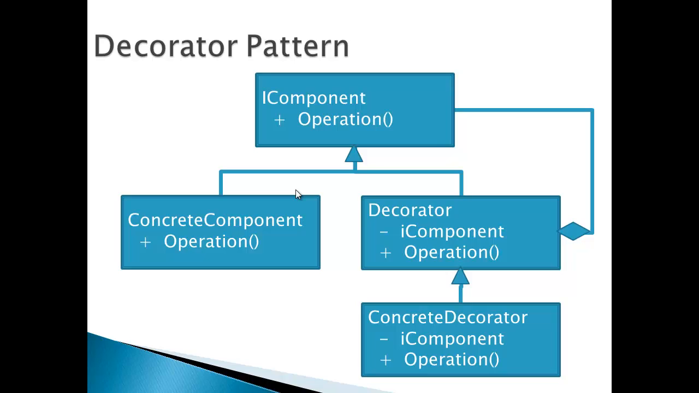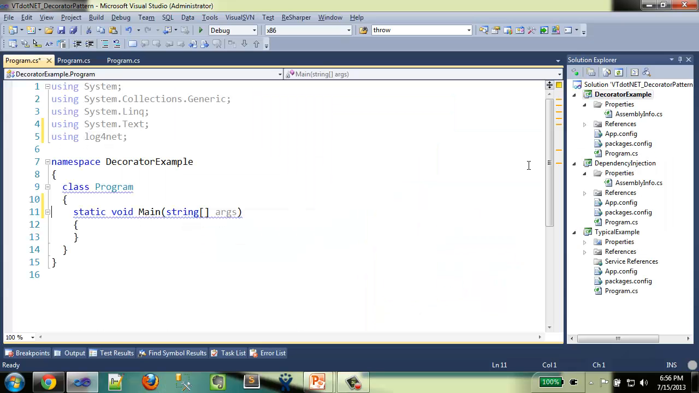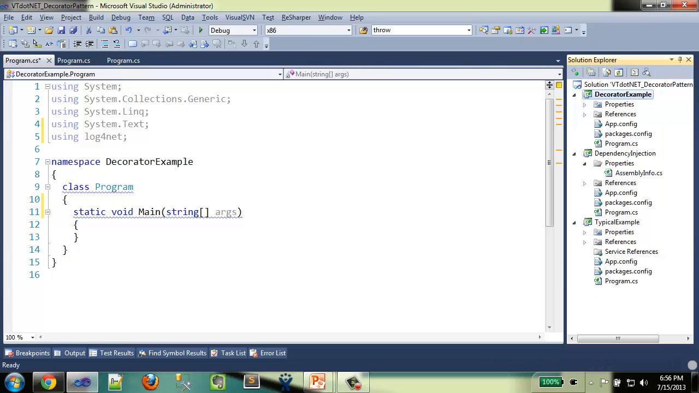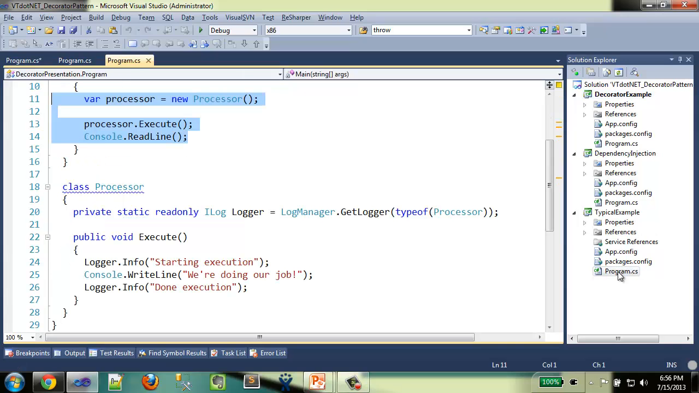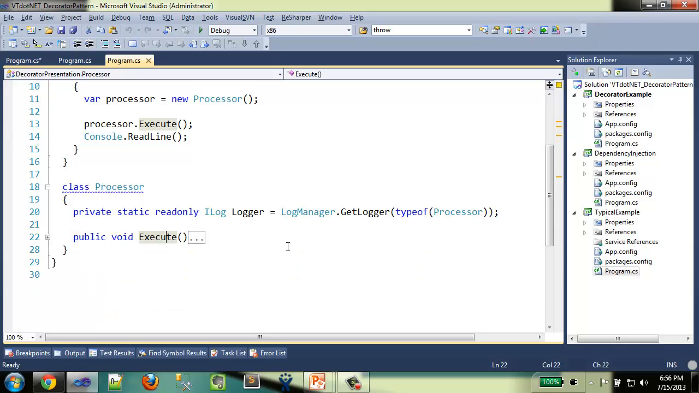So the first thing I want to do is I want to define the equivalent of our iComponent interface. If you think about what we were originally dealing with, right, with the processor, we can kind of infer what the interface is going to be, right? It's basically just defining the execute method, because that's really the only thing the processor really wants to do.